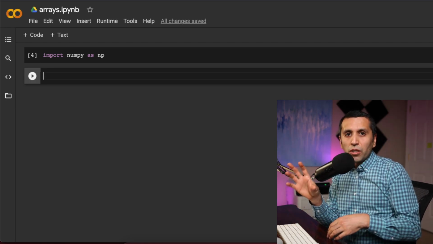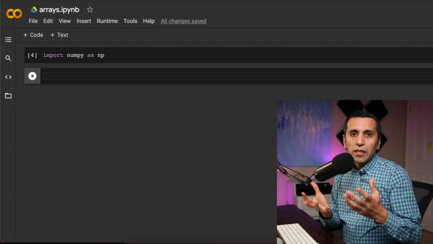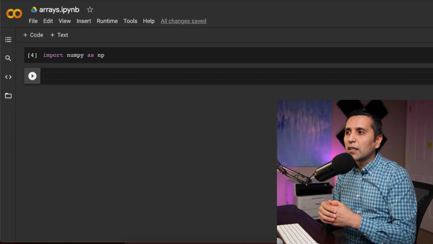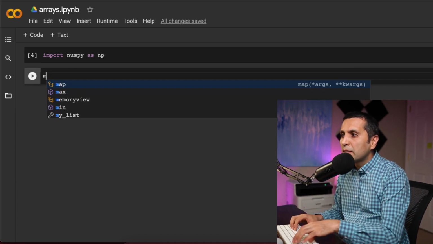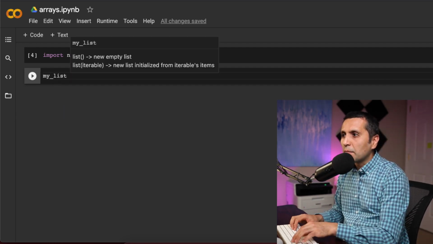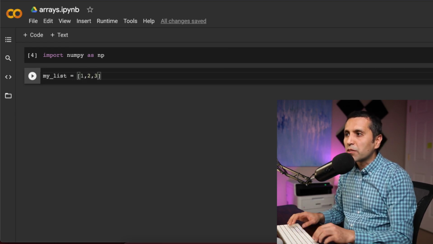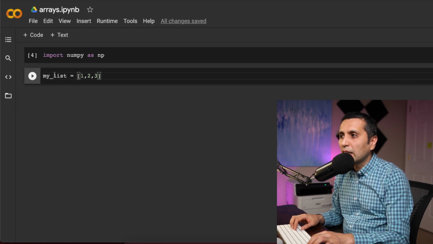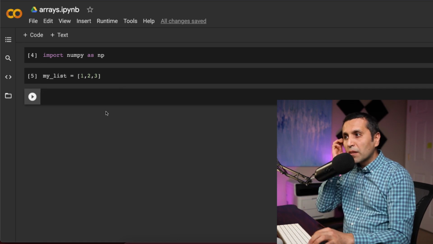Now, before using those functions in NumPy, let me just create a list, because I want to use my list object and convert it to an array. So let me create my new list, and that is going to be a list of 1, 2, 3. Right now you see I have my list. It has only three integers and it was assigned to my list. If I run it, perfect, that works now.